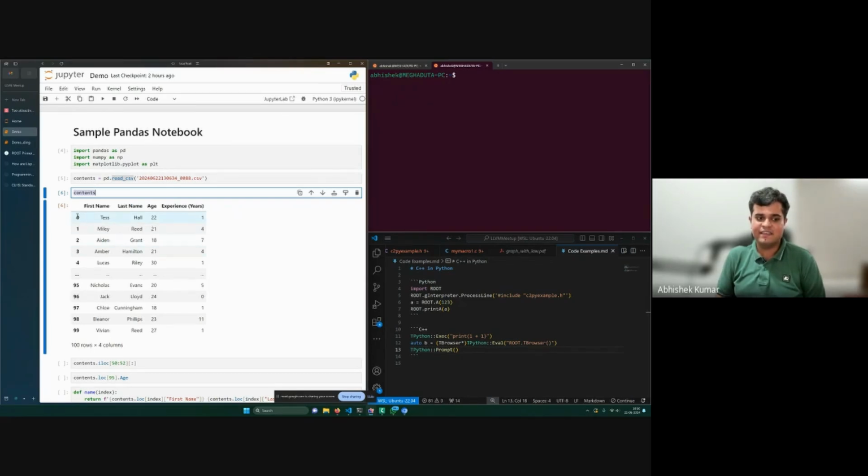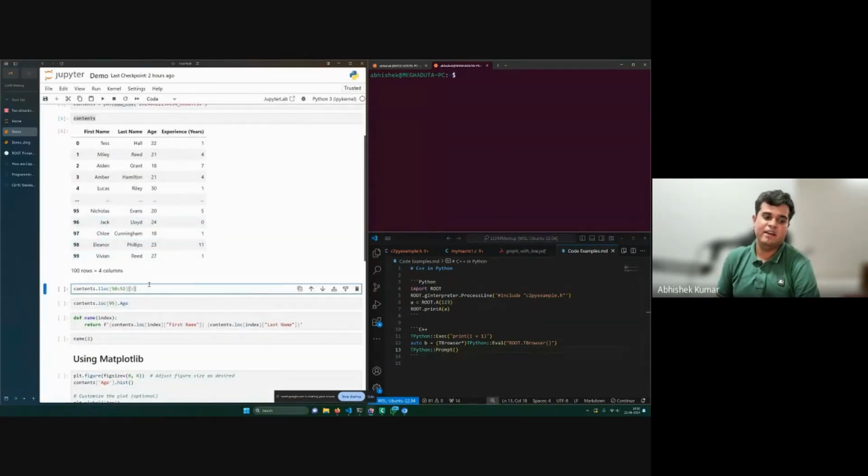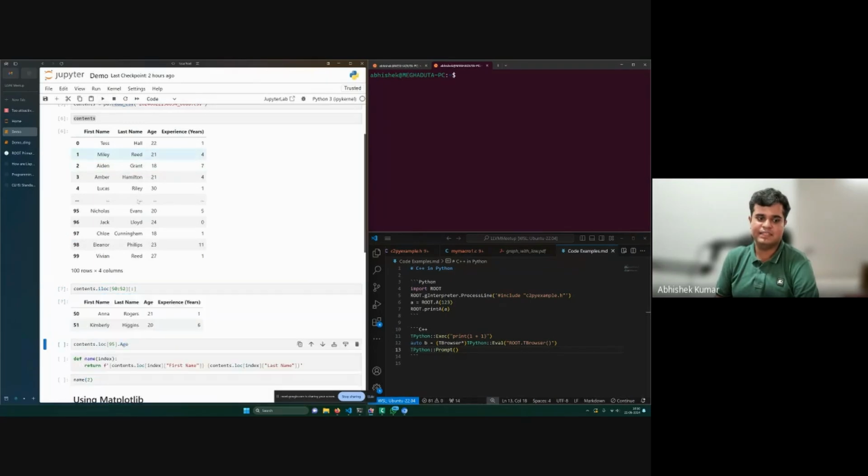So here we have a data frame with 4 columns and 100 rows. This is some random data that I generated for the purpose of this talk. Now let's see, if I wanted to see the 51st to the 53rd entries and all the columns in the index, I would execute this statement.